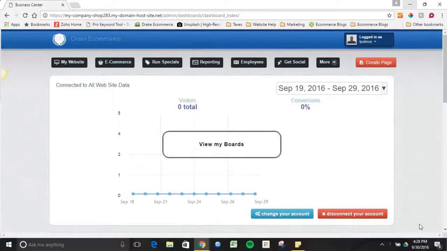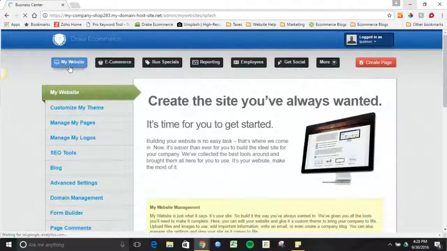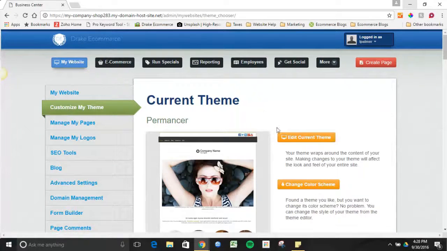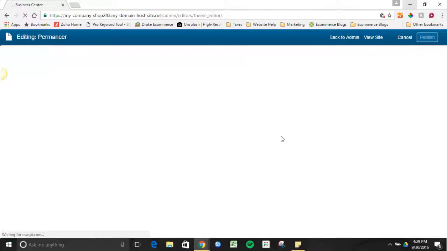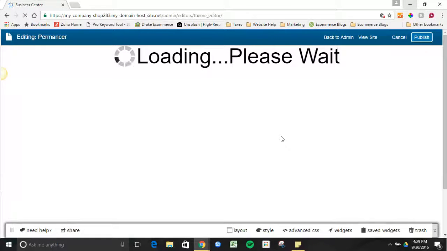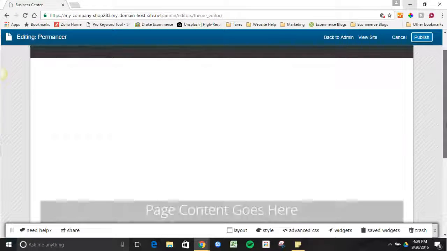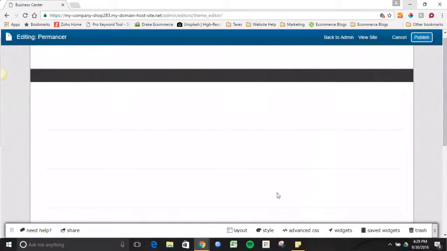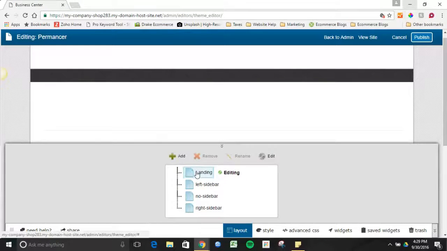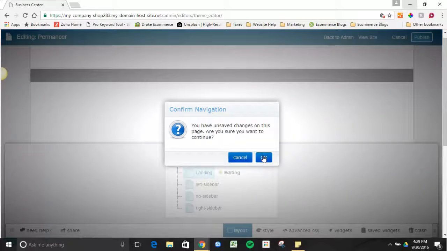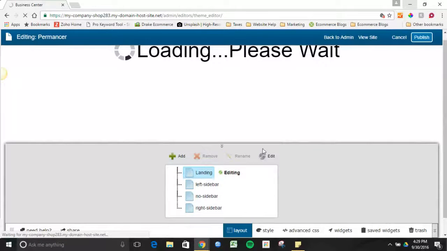So where we will be going, you should know if you've seen the first Customize My Theme, is the My Website tab, Customize My Theme, and then Edit Current Theme. Once we're here on this page, we're on the layout, we're landing, click edit if you're not already there. So we're currently editing the landing page.